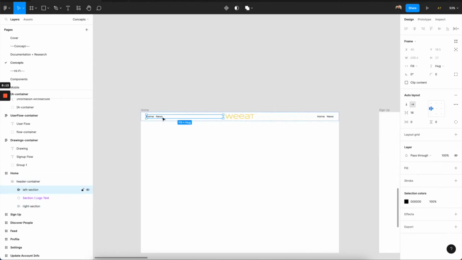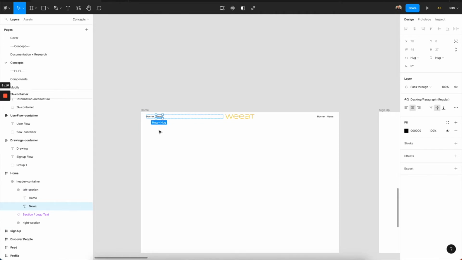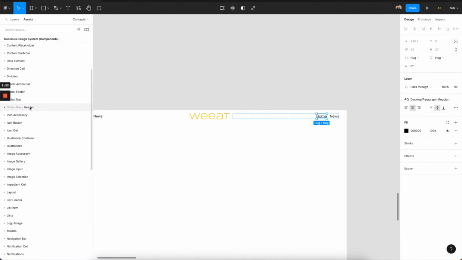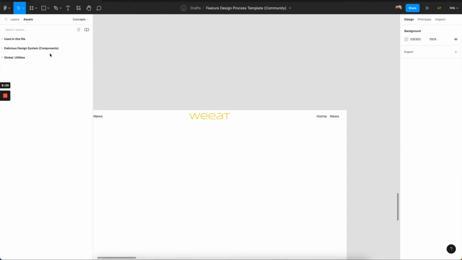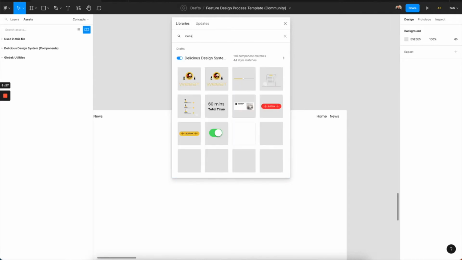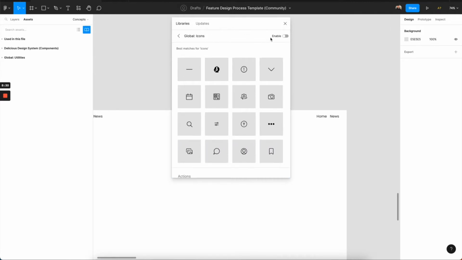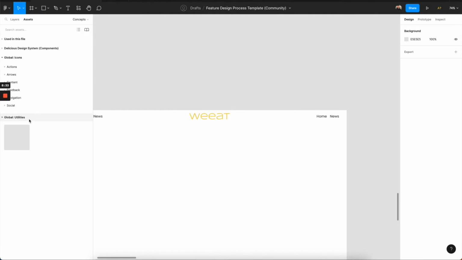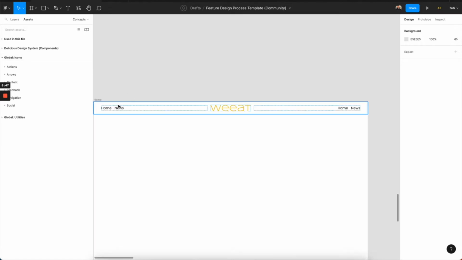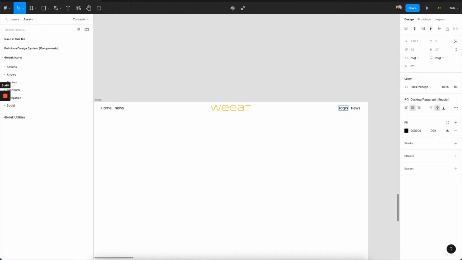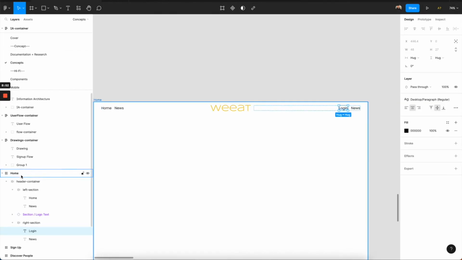This will always be in the center. We can add a bunch of these, boom, boom, boom, you know. So that's fine. Home, news. These we might use icons. I actually have a global icons that I use because I have multiple teams. So icons, navigation, profile, or I actually want a login or a button to get started.